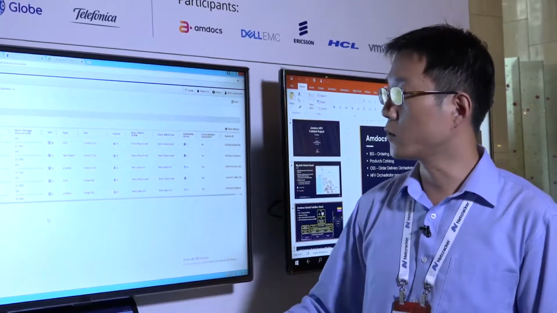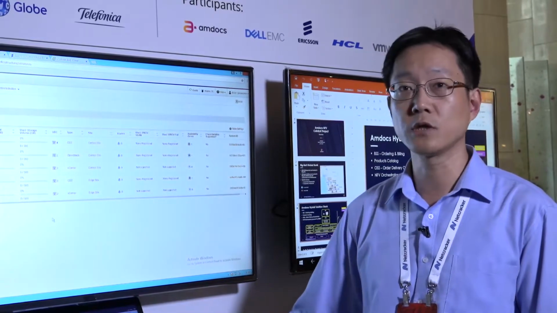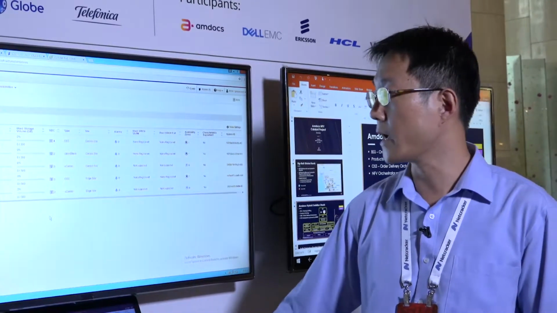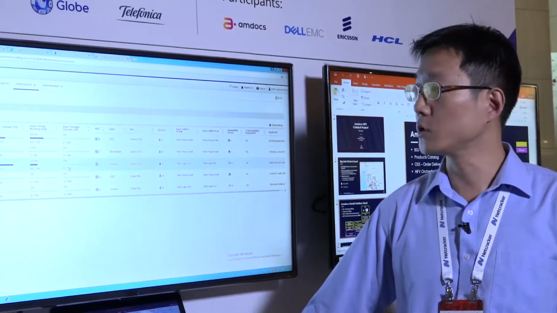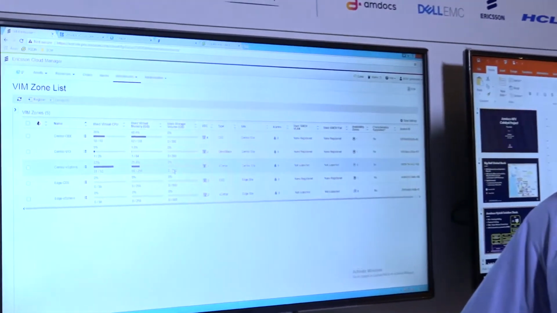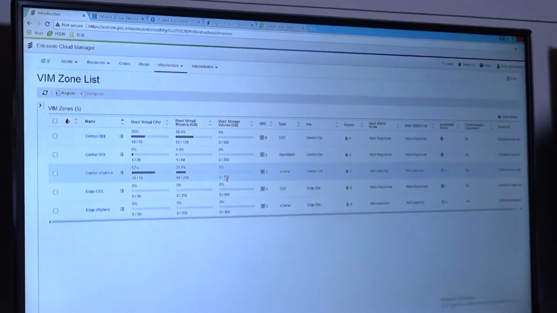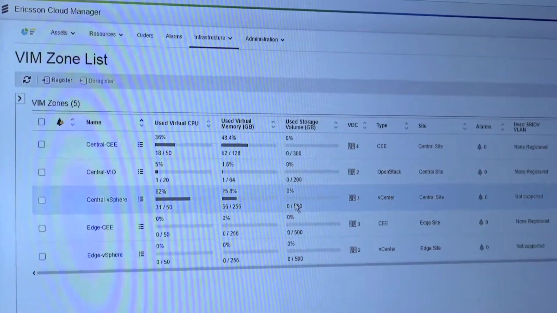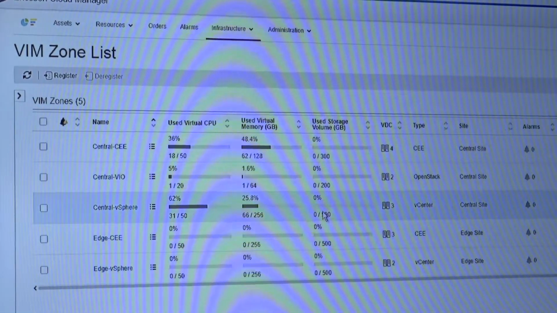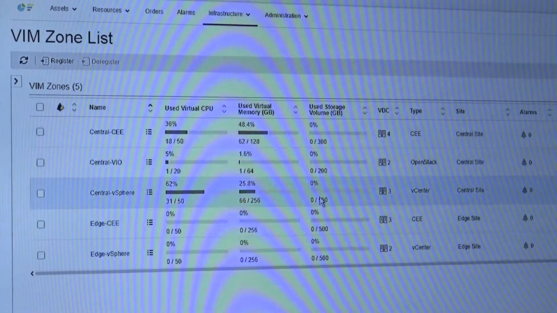In the central side, we have Ericsson Cloud Execution Environment, which is based on the Mirantis OpenStack. And we have another OpenStack from VMware, which is the VMware Integrated OpenStack. We also have a vSphere environment. And in the vSphere environment, we have three virtual infrastructure managers, namely the vCenter, vCloud Director, and vRealize Automation.